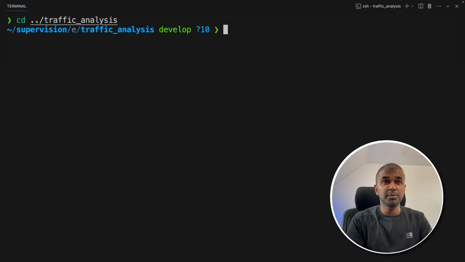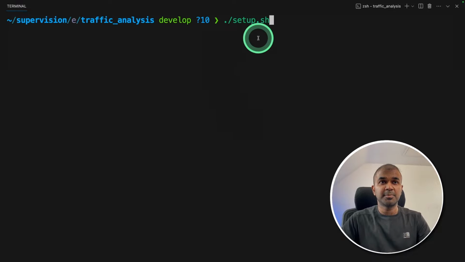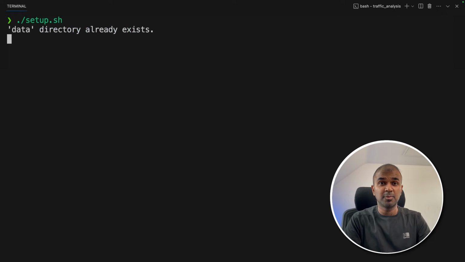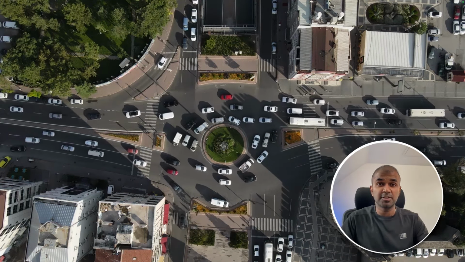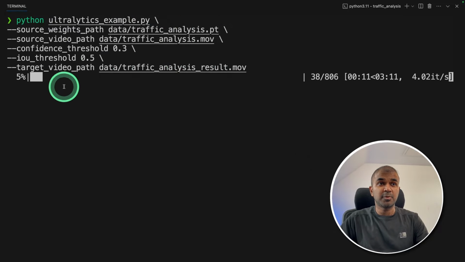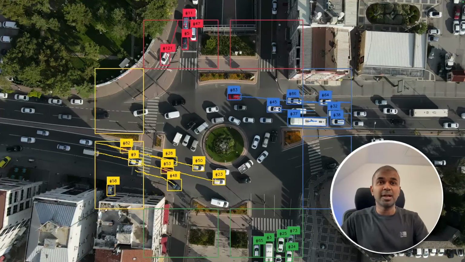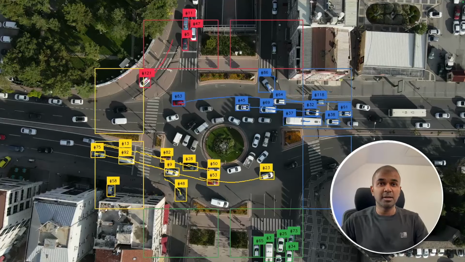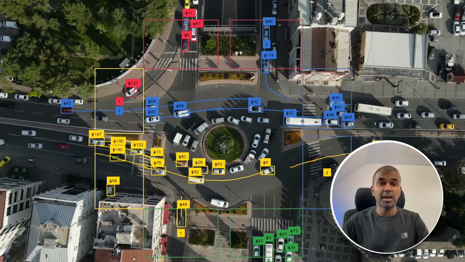Traffic analysis example, pip install -r requirements.txt. Going to run ./setup.sh to download the example video. So this is the video which we are going to use and understand the traffic condition. Same like before, we are providing the source video and the output video and click enter. And we can see here it's processing the video and here is the final output. You can see it is able to analyze the traffic, number of cars coming in which direction, and able to track those cars and monitor.